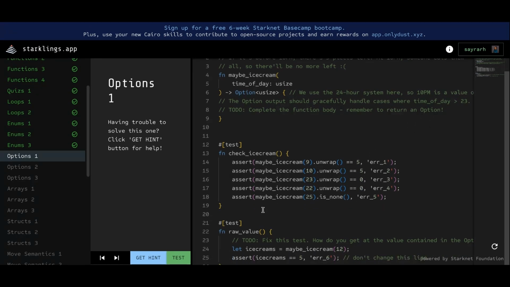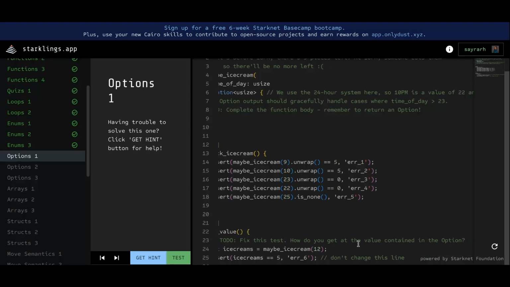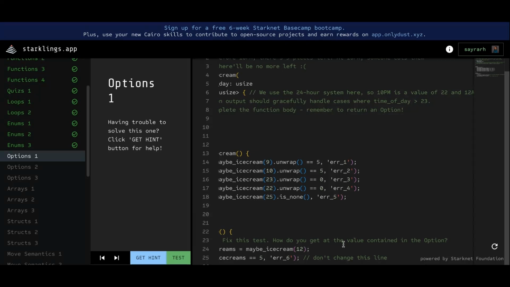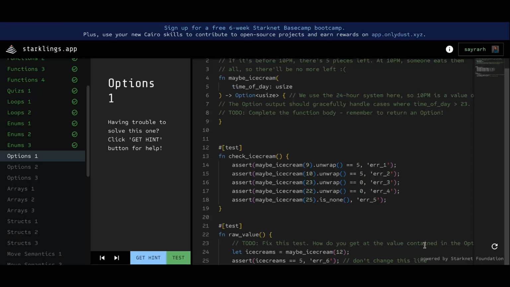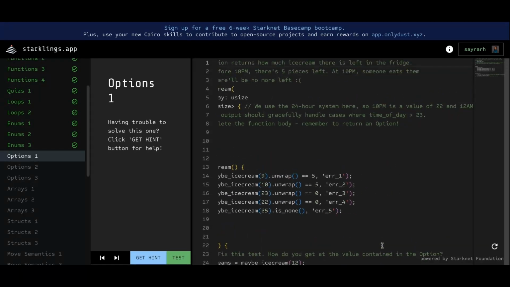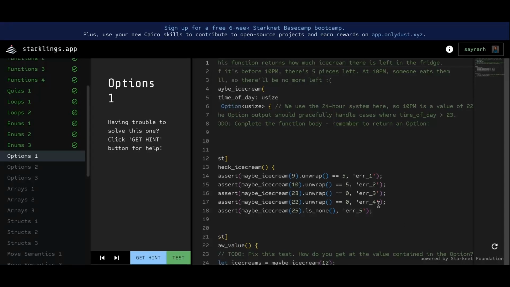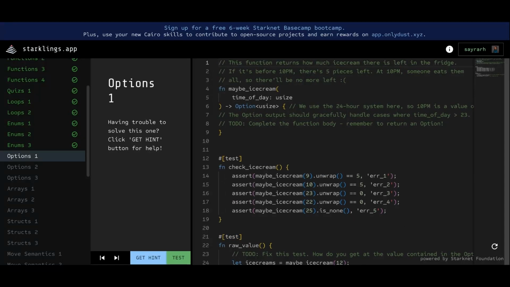Okay, so we have the function, the test function that checks ice cream, and then we have another test function, raw value. Another to do here, fix this test. How do you get at the value contained in the option? Okay, don't change this line. So we have basically two to do's in this task.